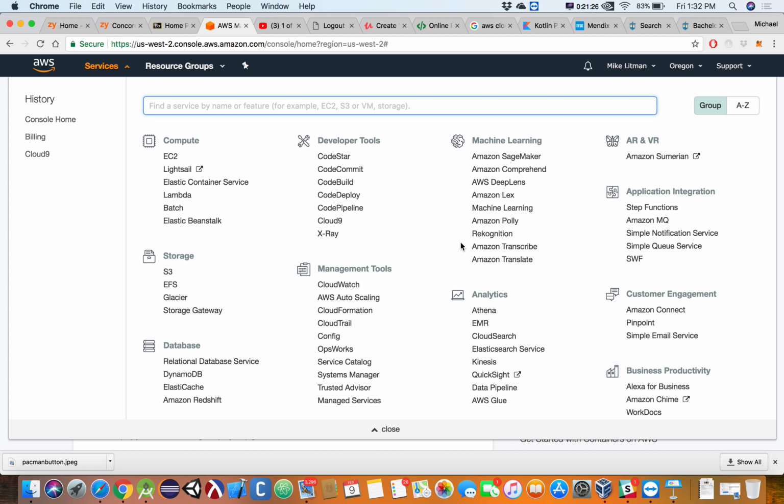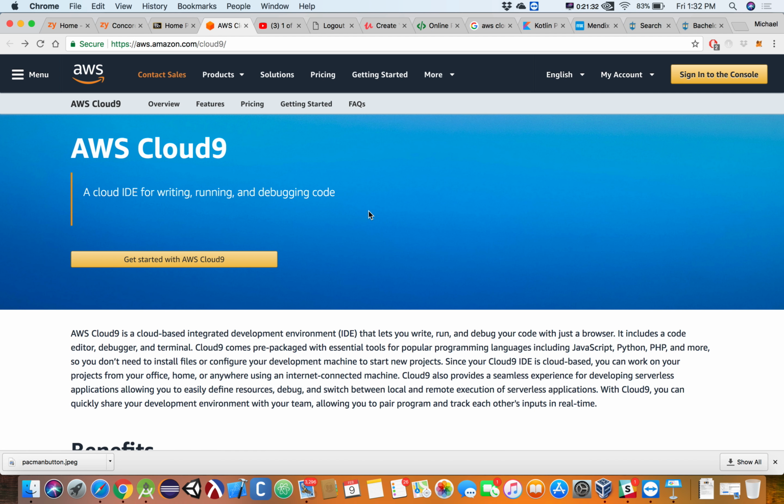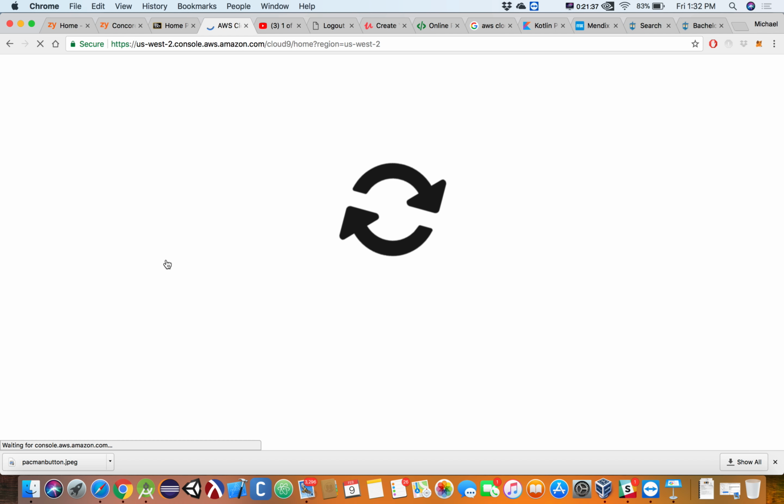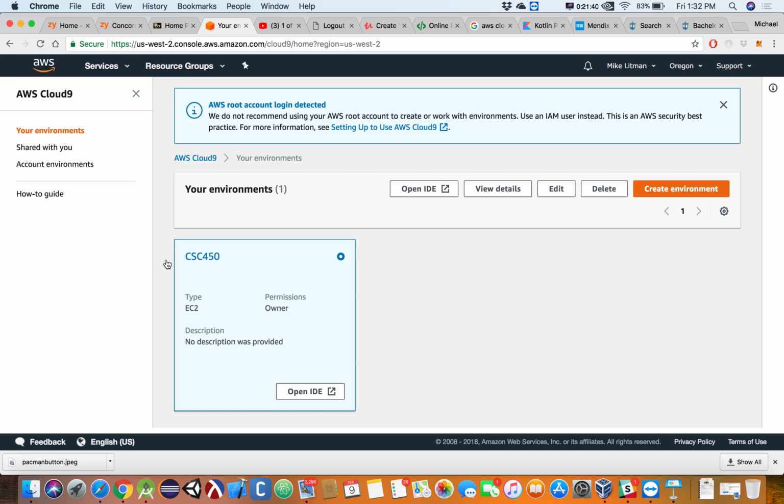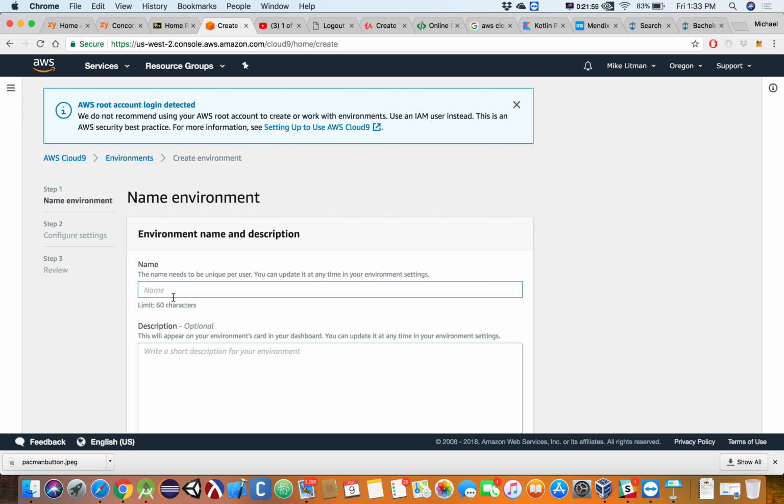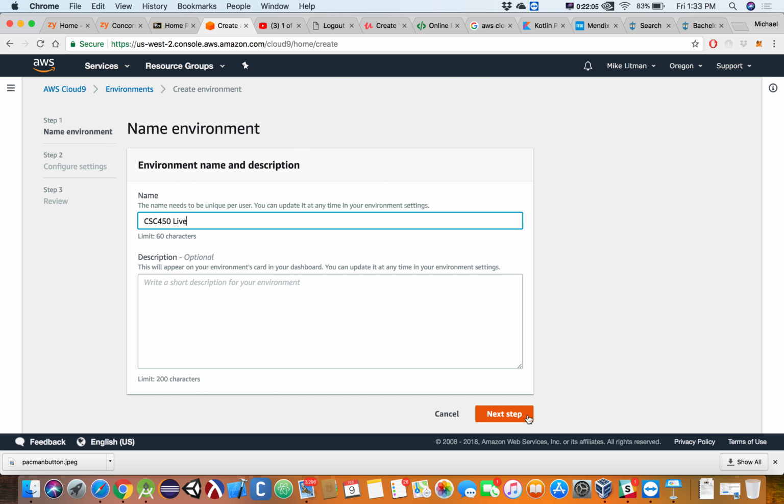Okay, so let me go back here. All right, so here's Cloud9. I'll just say get started with Cloud9. Maybe that takes me directly to the Cloud9 screen. When you first go in there, you're going to see something like this, although you won't have this one here. I'm going to create a new environment. I'm going to pretend like I'm doing what you're going to be doing. I'm going to call this CSC450 live, and then we click next step.